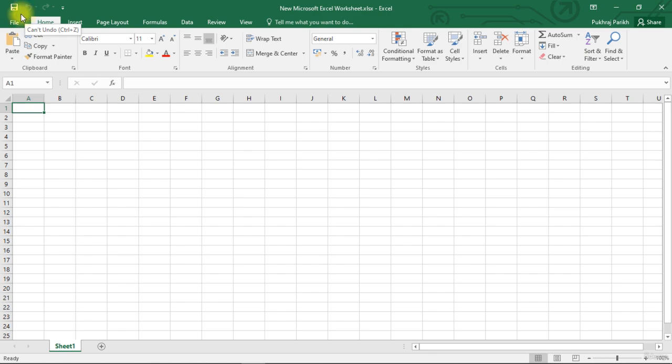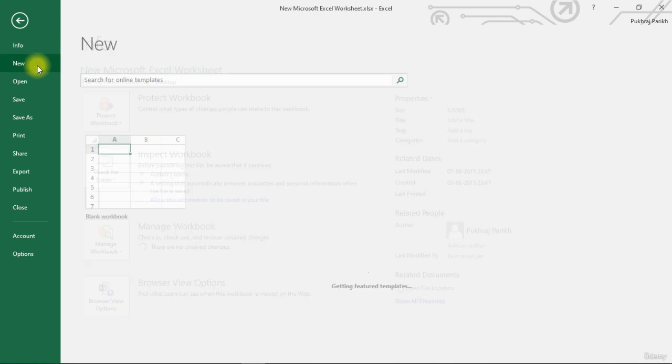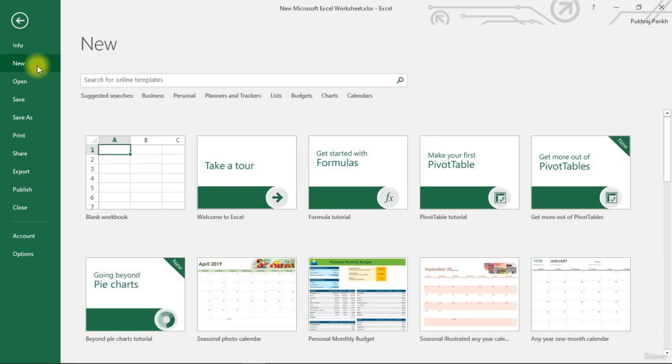When we click File, the first option we see is New. When you are working on Excel and you want to create a new empty workbook, you have to go to File and select this New option. This will display a screen where you can choose a blank workbook or a pre-designed template. Choose blank workbook to open a new empty workbook.